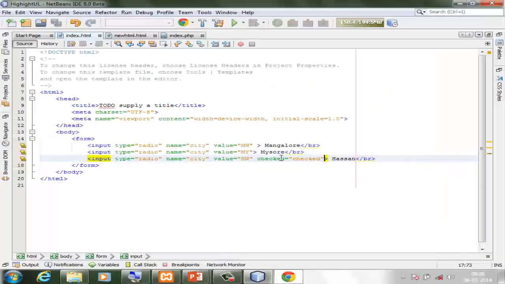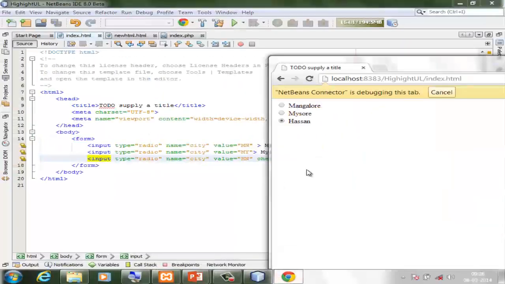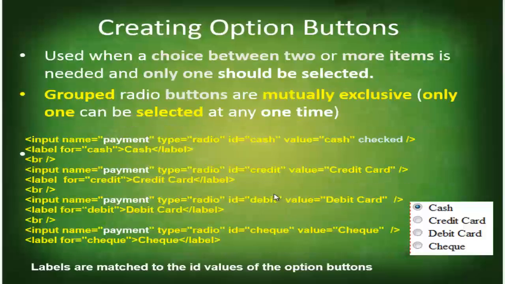Okay. You have some interesting things. We have this Hassan being selected automatically. That is, checked means which one has to be checked by default. So that is the thing.